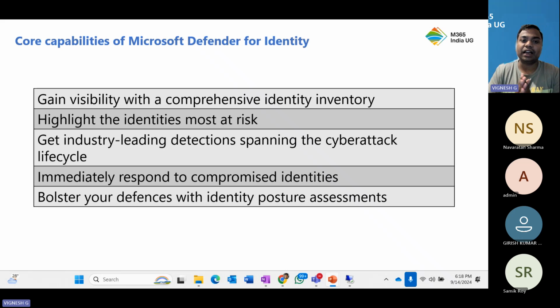It's also going to highlight the identities that are most at risk. And risk could be anything. It could be a risky sign-in, it could be an impossible travel, or it could be maybe somebody who has got access to one of your global admin accounts, right? So pretty much all the identities which are at risk will be highlighted. It's also going to help to get industry-leading detection spanning the cyber attack lifecycle. That's also something which it generates.